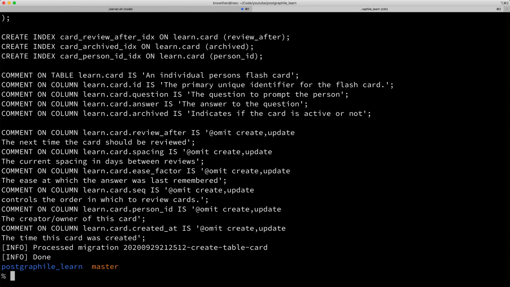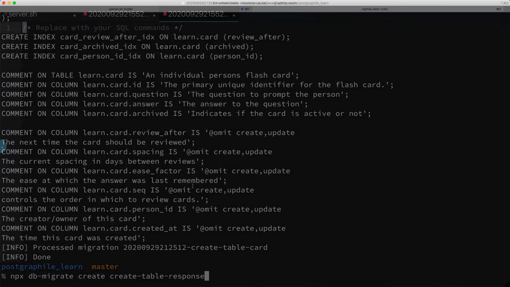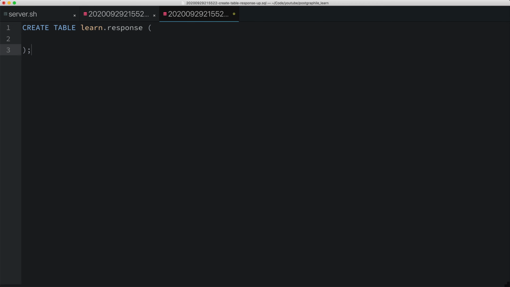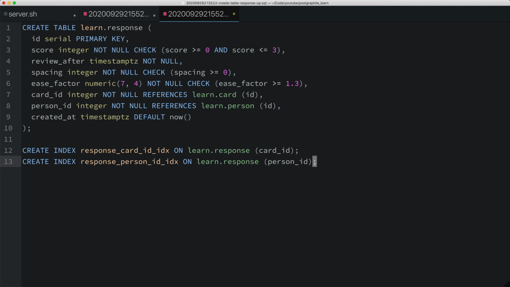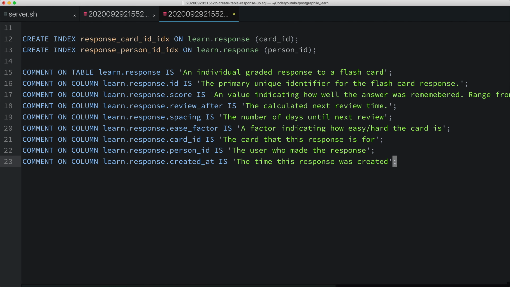The next thing I want to do is add a new table, so I'll create a new migration to create a response table. This response table is essentially a log of the response the user provides when reviewing a flashcard. So I'll add in the appropriate columns for the response table, then I'll add some indexes as appropriate, and I'll add some comments. Now I don't want users to be able to create, update, and delete rows in this table, well at least not directly.